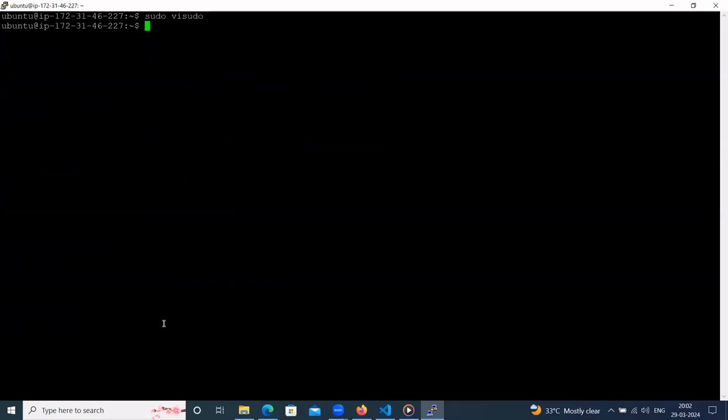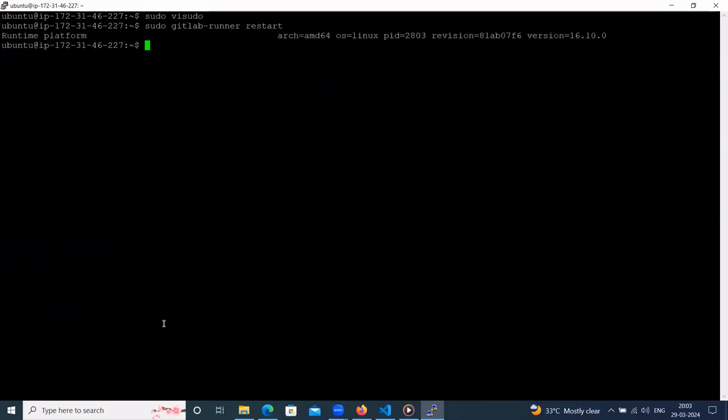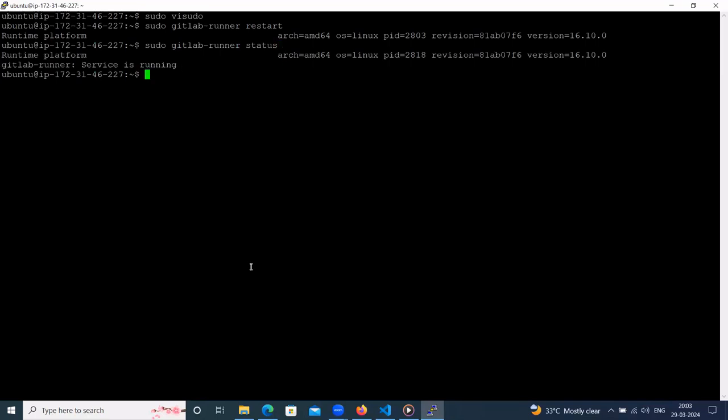And then let's restart GitLab Runner. The command is sudo gitlab-runner restart. So check the status. sudo gitlab-runner status. Okay, GitLab Runner is running.